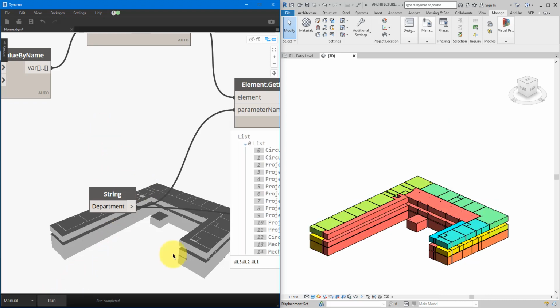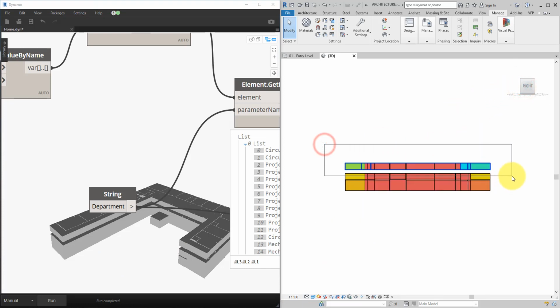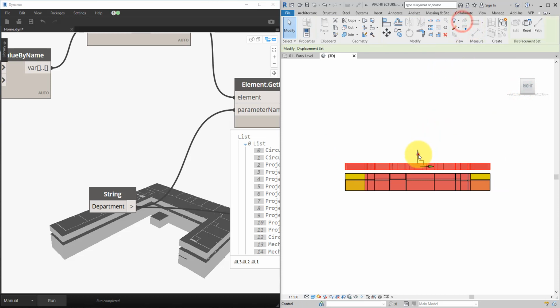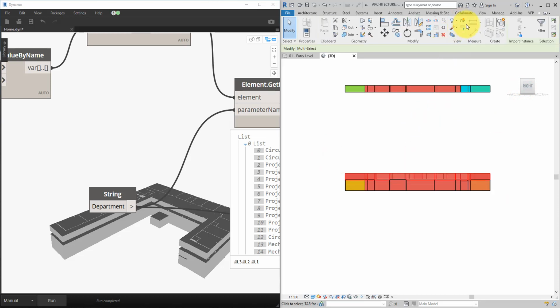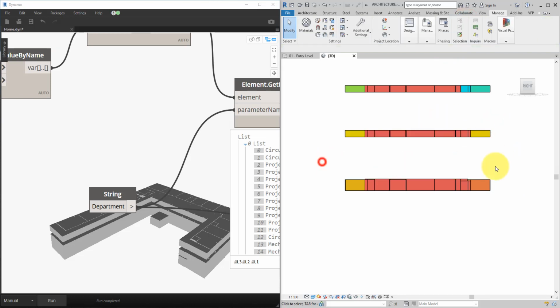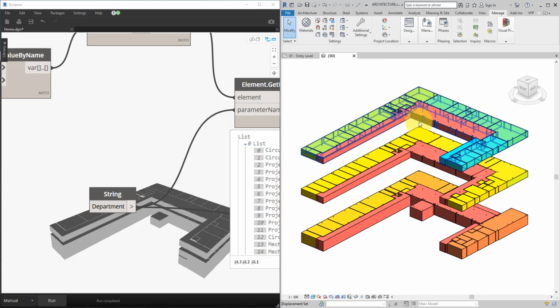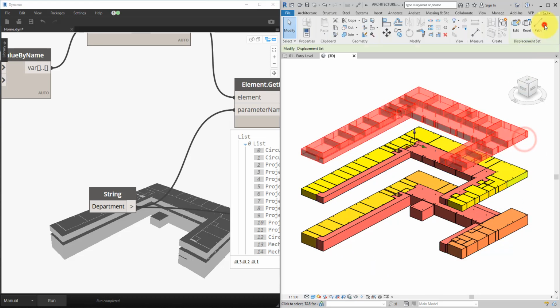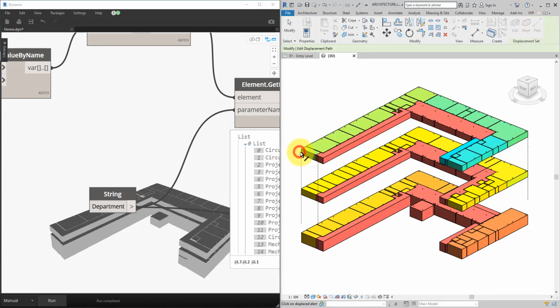There you have it. The colors have quickly changed. Unfortunately, the displacement setup isn't preserved, but we can simply do it again like this. And quickly, very quickly, reproduce that 3D diagram, but this time based on a different parameter. So now all the circulation spaces are in red. All the rooms that are usable are now in different colors depending on their department. Project management is about here. Up there you have something else, and so on. Of course, the path you can place back as well, just like we did previously.